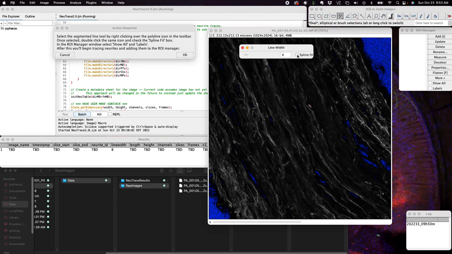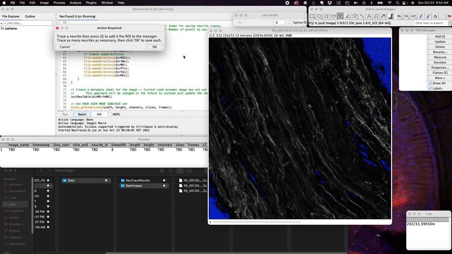Then click spline fit, and you'll notice that unfortunately, this is an ImageJ bug where it doesn't show you the check no matter how many times you click it. So what you have to do is just wait a second and I'll explain that. In the ROI Manager window, select Show All and Labels. Okay, Show All, Labels. And then after this, you're going to begin tracing and adding them to the ROI Manager. So we did everything that it told us to do, so we're going to click OK.